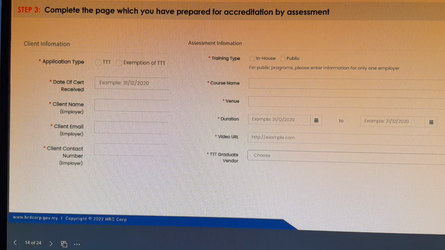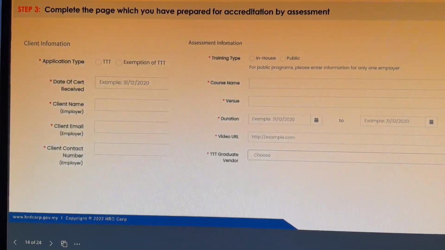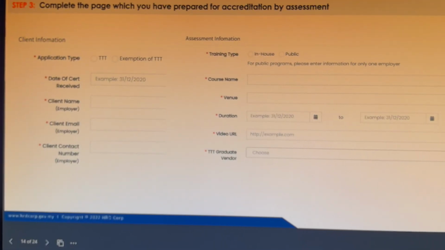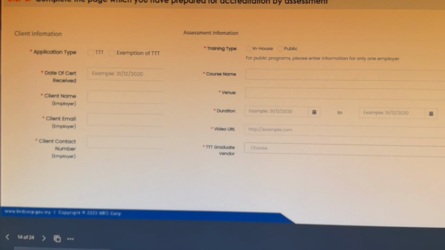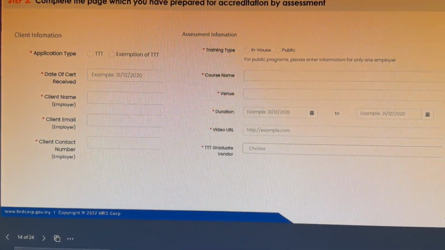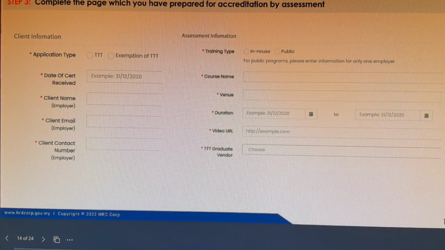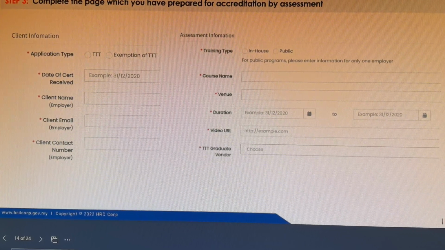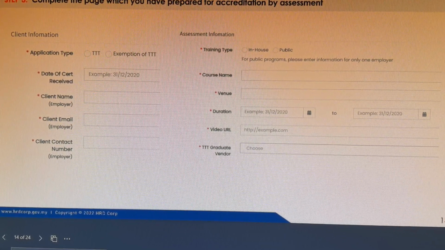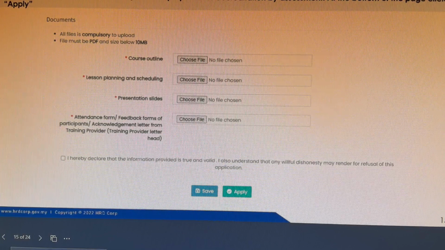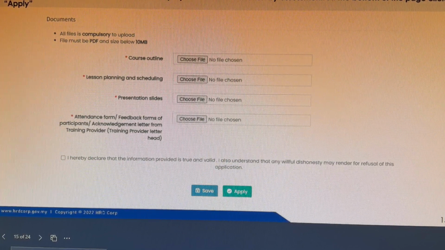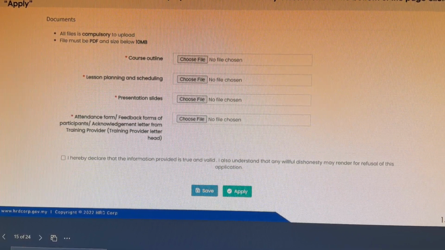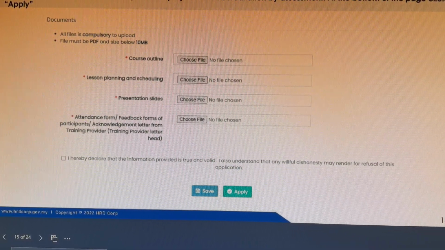Now you will have to complete the accreditation form that you have prepared. To do this, fill in the required details and upload your supporting documents. Please make sure that your training video link is properly included. Once you have completed the documents upload process, you may submit your application by clicking apply at the bottom of the page.